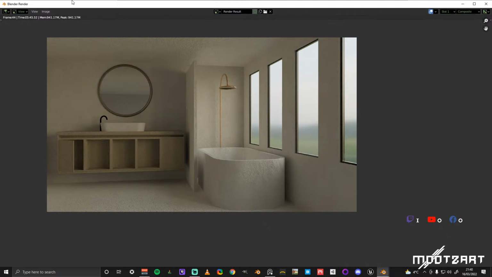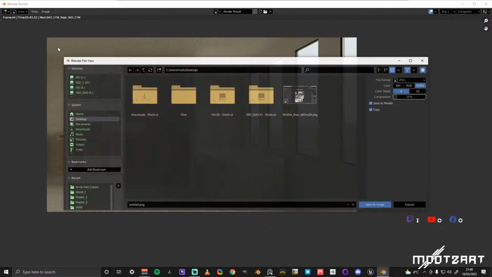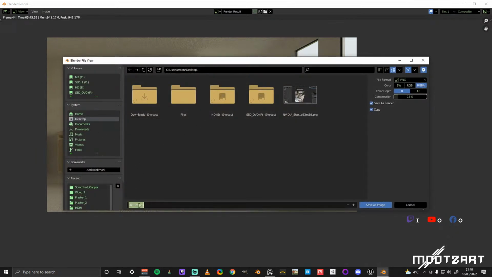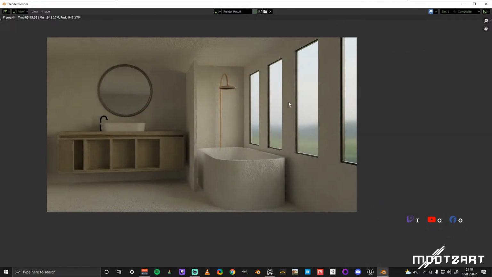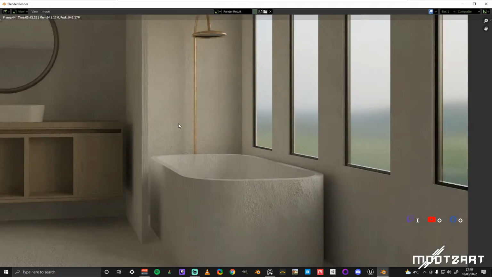That'll be worth testing. So what I'm going to do is save this render to my desktop as bathroom 1, and then I'll periodically do renders as I'm going through to see how the changes have either improved or not improved the scene.